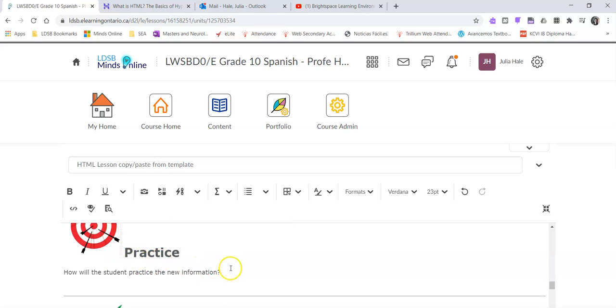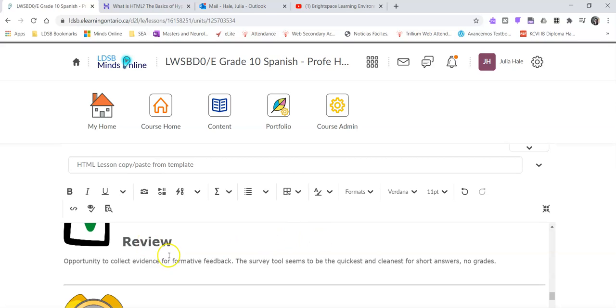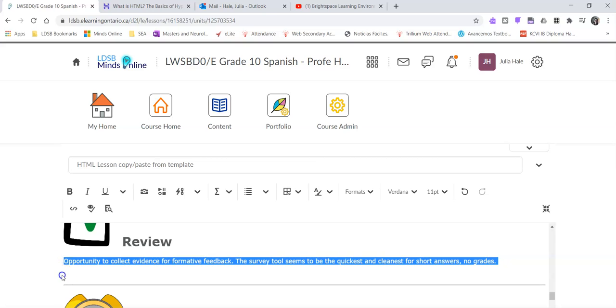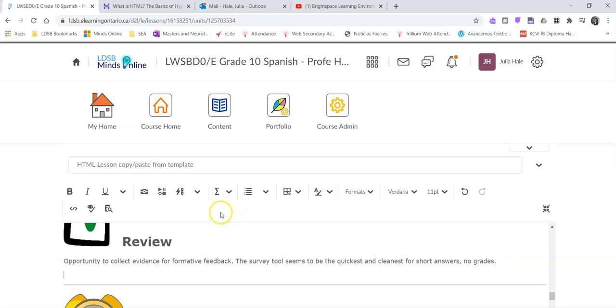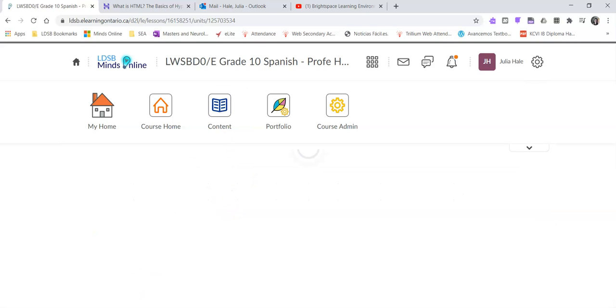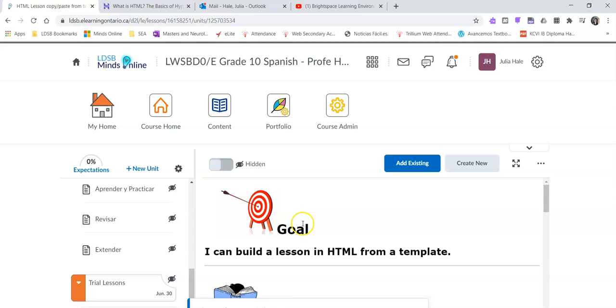Okay, practice. So how will the students practice? They're going to make a template of your own in BrightSpace, and then review. I want to make sure that they've got it, so I'm actually going to have them turn something in. To do that, I am going to save this, and always make sure you click save every time you do anything, otherwise it does get lost.